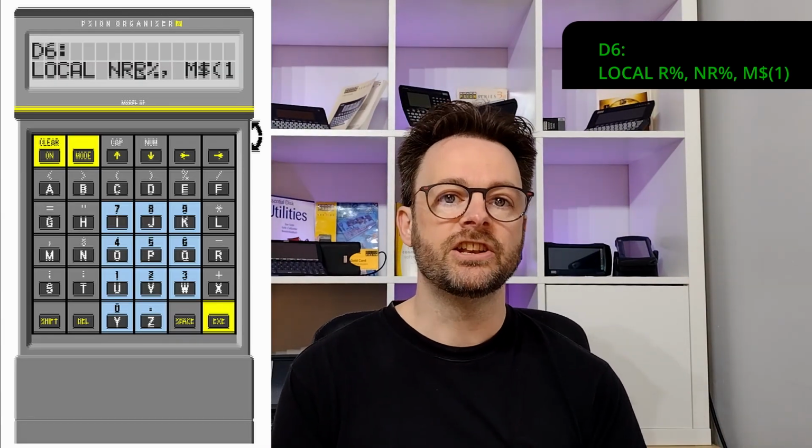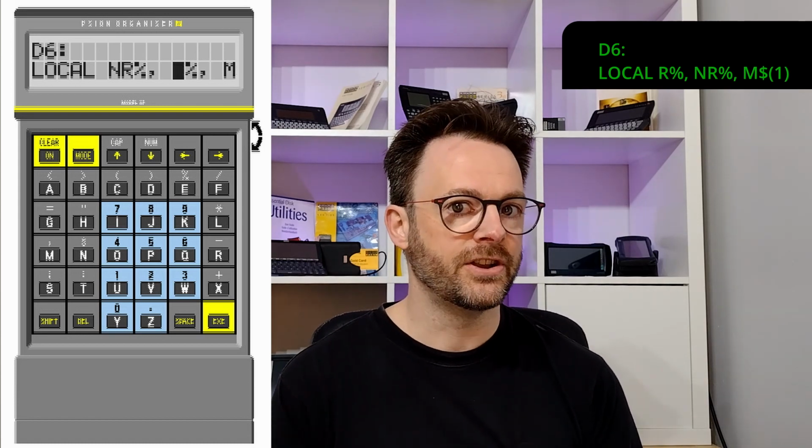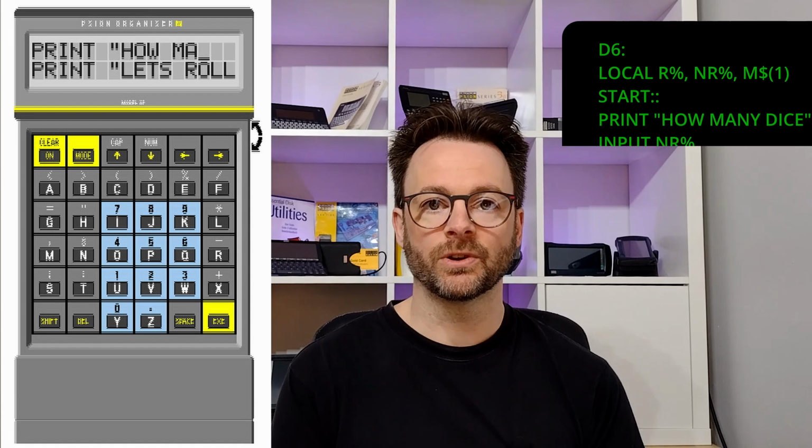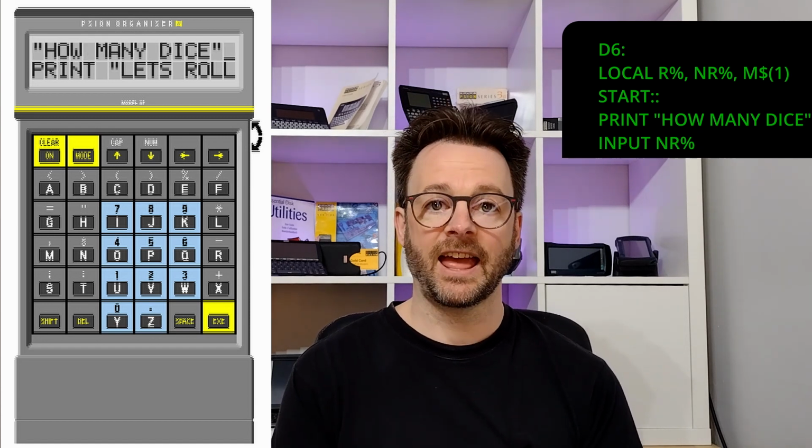Feel free to pause the video here and have a go at adding in the code needed to make this roll more than one dice. So here's how I've done it. I've introduced a new integer, nr, for number of rolls. The program then asks you how many dice you want to roll, and this defines nr.